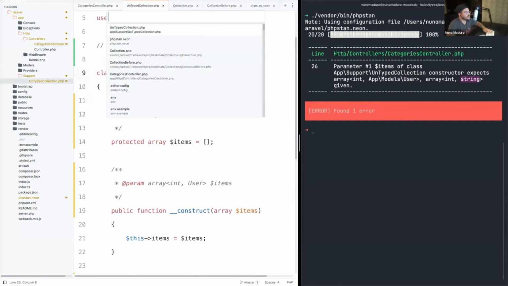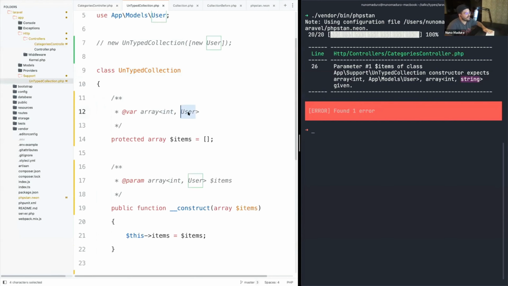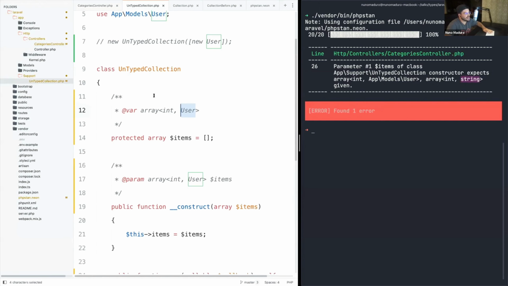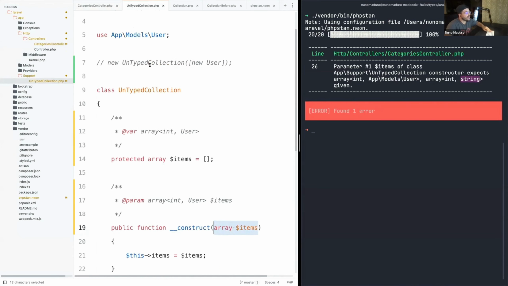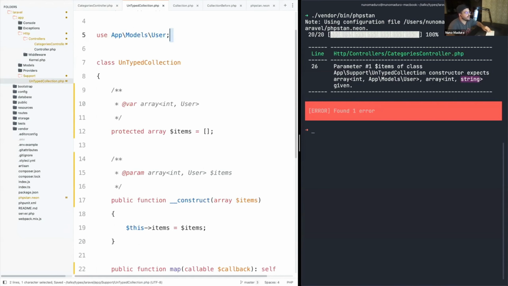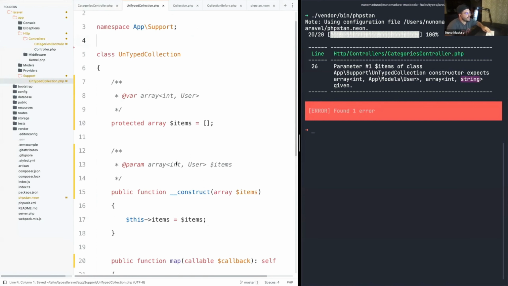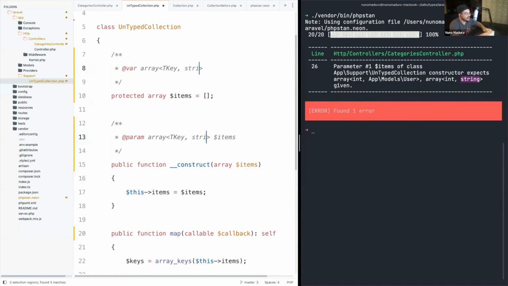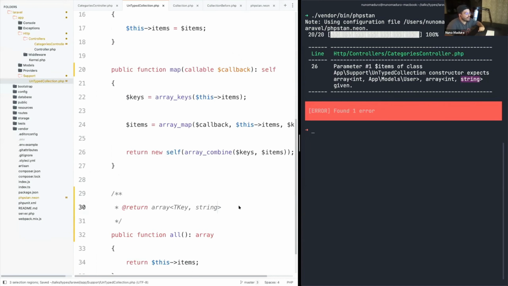So we don't actually know the type of key and the type of value we are going to have on this collection class. It will always depend on the first argument of my constructor. So what can we do? Well, we can use generic types. So we come here and we say, the integer will be the type of key yet to be determined. And the user will be the type of value yet to be determined. Meaning that if you give me an array of strings, and then you call the all method, I'm going to return back that array of strings.